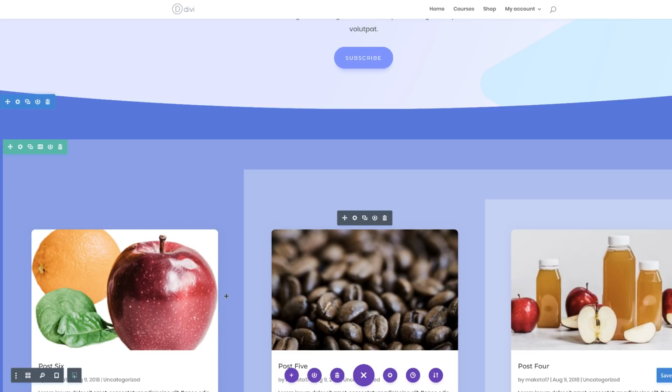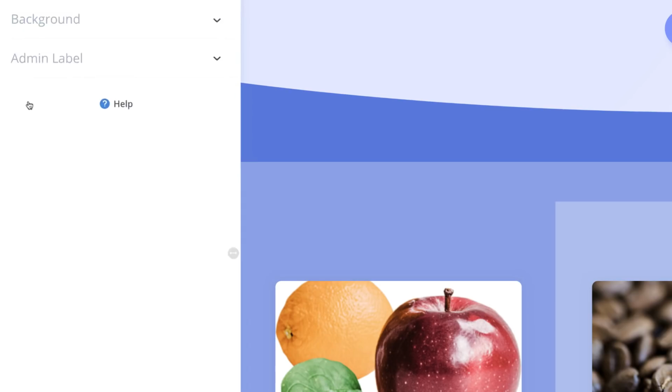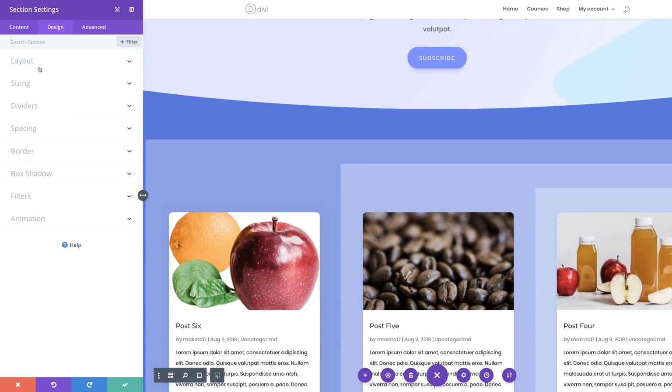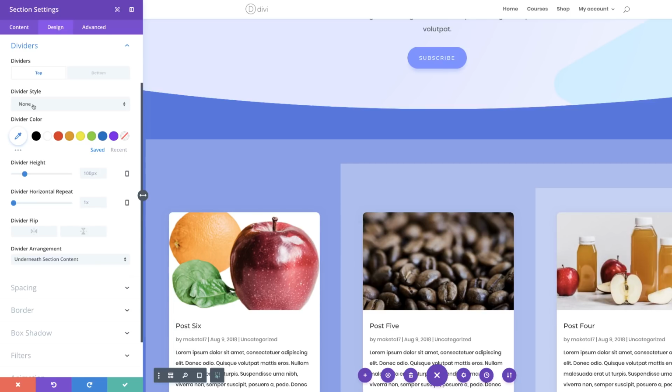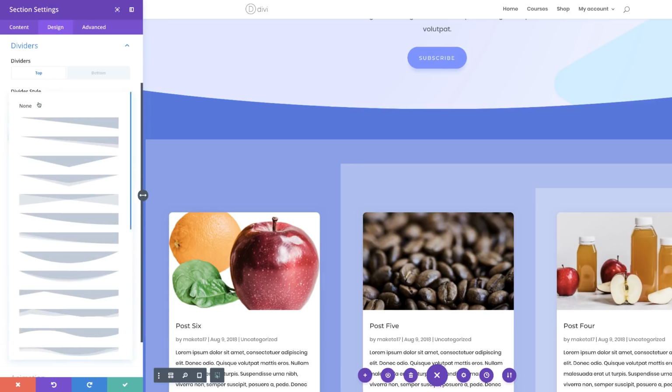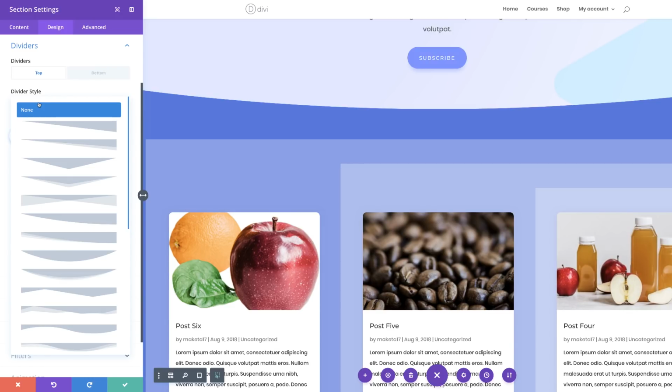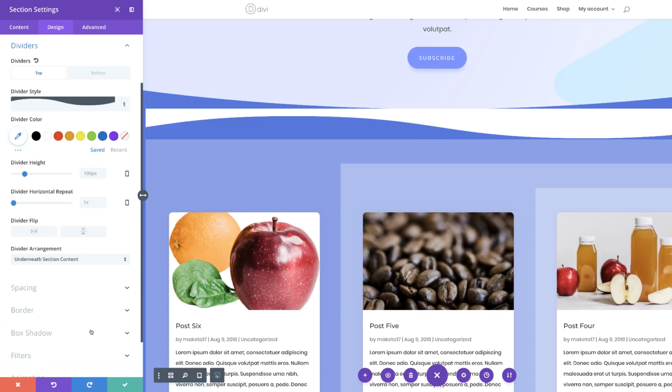Okay, so you can actually further design this by even adding a section divider. To add my dividers, I'm going to come over here to my section settings, click on design, and then I'm going to select divider. So the divider we're going to add needs to be at the top. So I'm going to click here and choose the style. So over here, you can be as creative as you want, because all you need to do is choose a style that works for your design. So I'm going to go with this one right here.